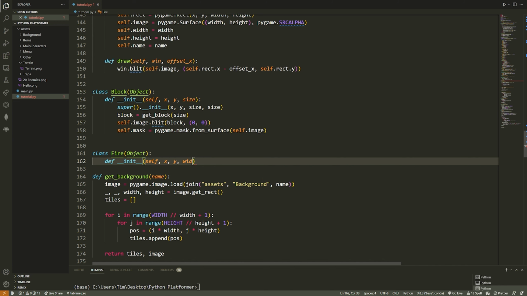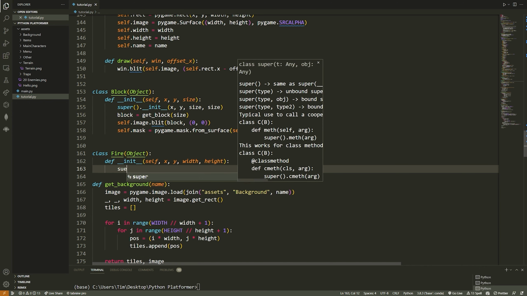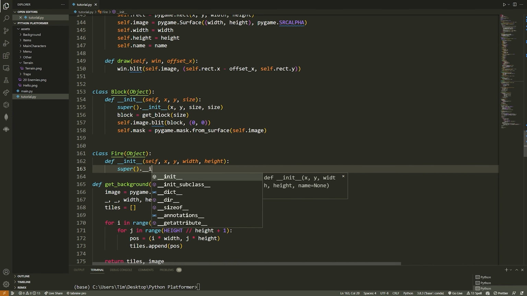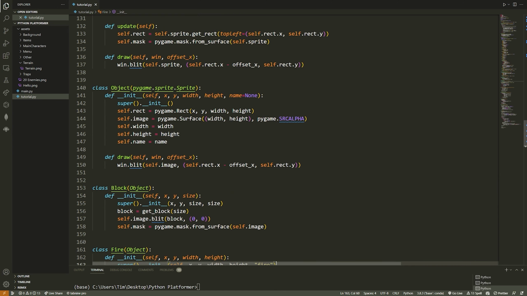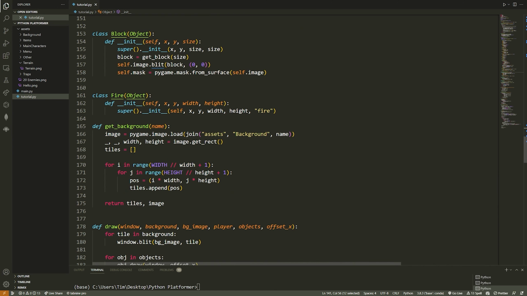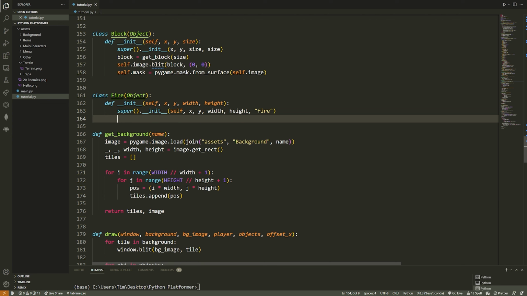So I'm going to take x, y, width, and height. And then I'm going to call my super initializer. So super().__init__(self, x, y, width, height). Okay, and then for the name of this, I'm actually going to call it fire. Remember that we can pass a name. The reason I'm adding a name to the object is so that I can determine when I collide with the object if it's fire, and if it's fire, then I want to do something, right?